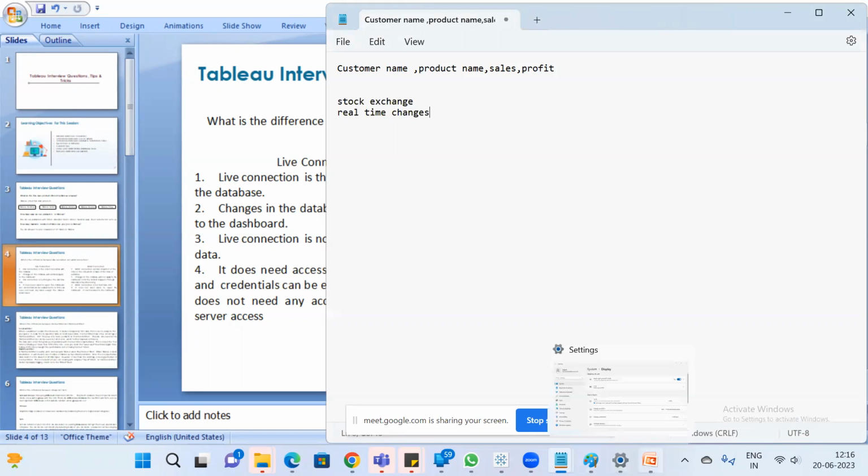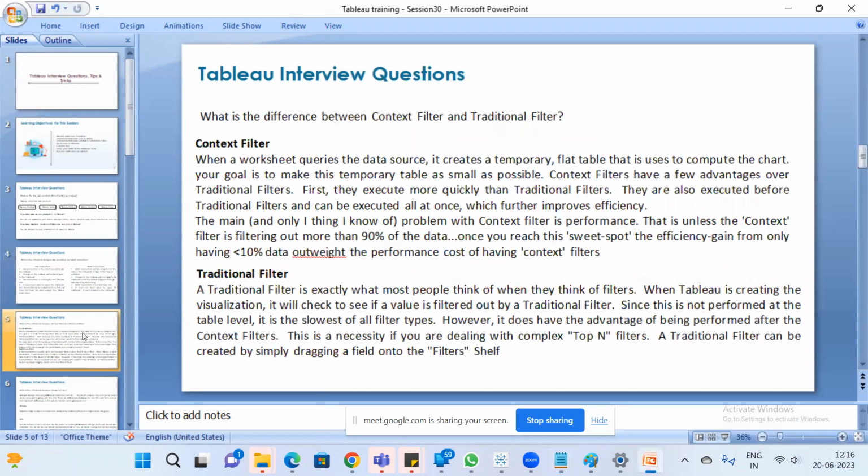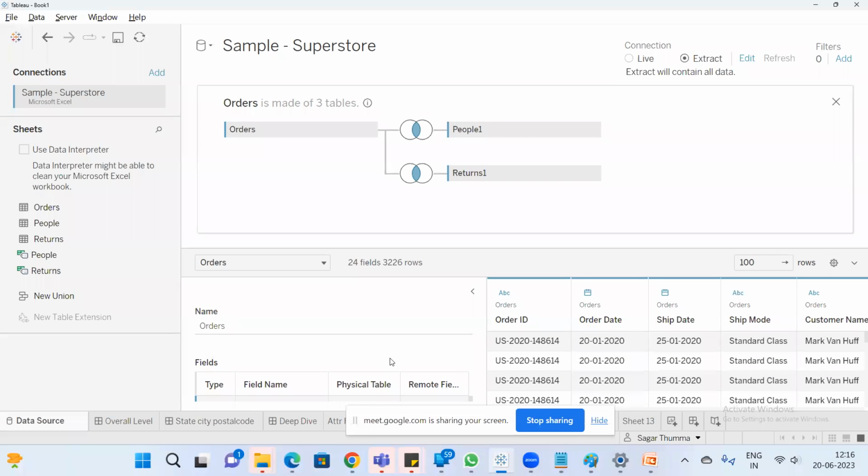Okay, so let's see. What is the difference between context filter and traditional filter? So context filter will improve the performance. Now let me show you an example of creating a context filter.